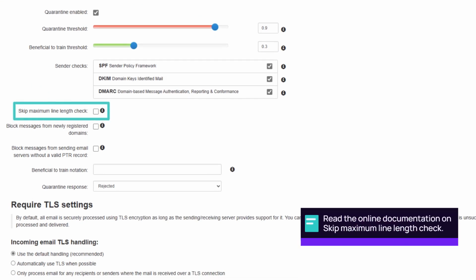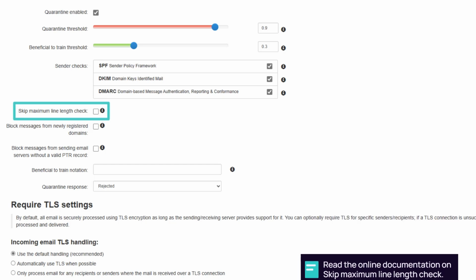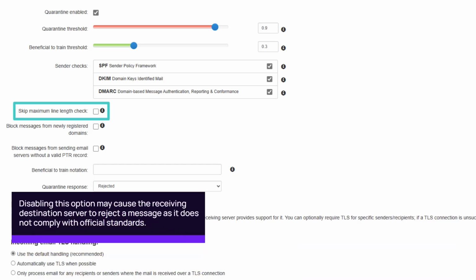Skip maximum line length check on the incoming mail. This setting allows emails to bypass the standard SMTP line length limitation. It is highly recommended to enable this option. If disabled, the receiving destination server may reject the message for not complying with official standards.